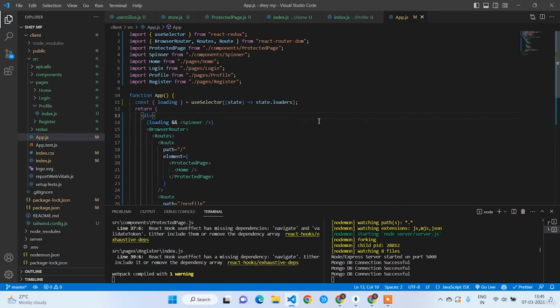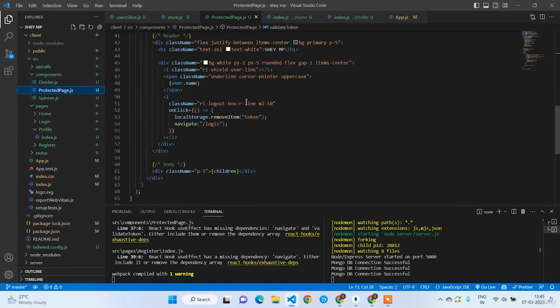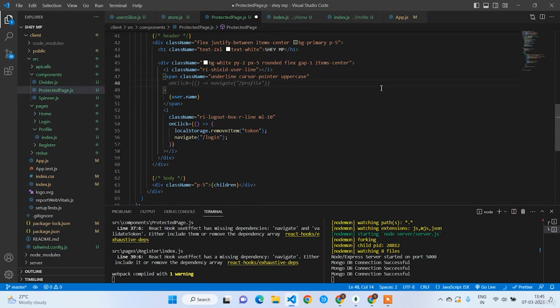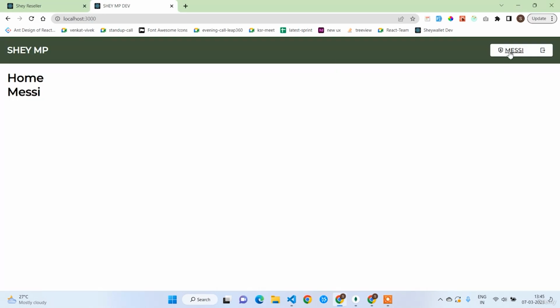Now go to the protected route. When we click on this username, navigate the user to profile. Done. Yes, I have navigated to the profile. Now let's create the tabs.